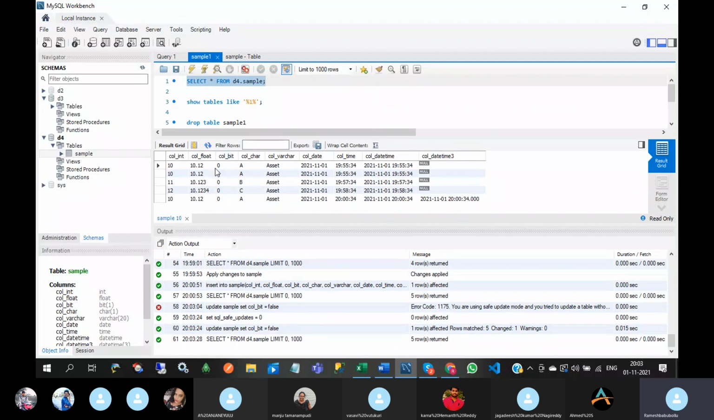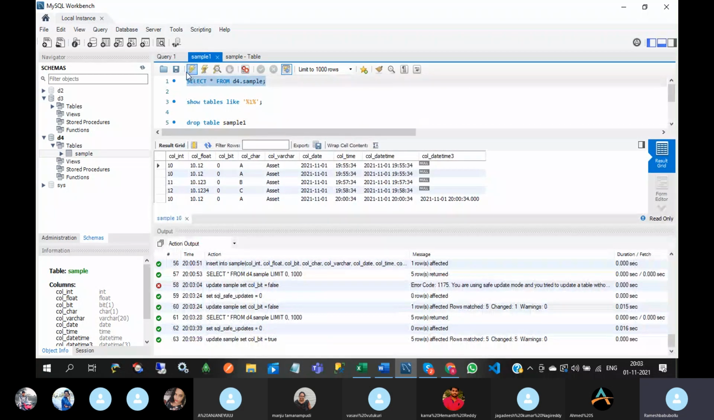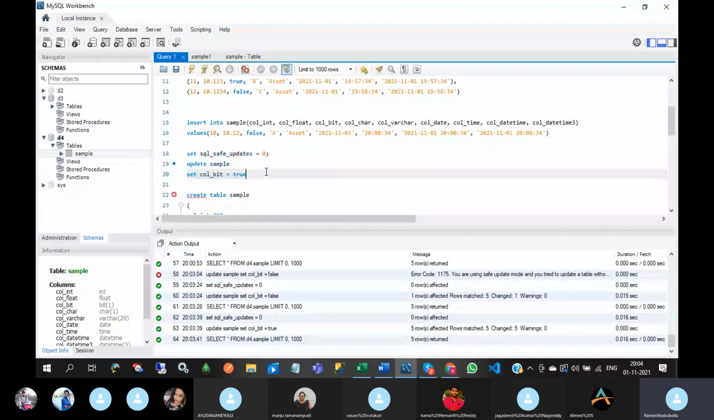See this, all records are having false. Okay, so if you write true, then see what will happen. All records are having the bit column true, 1. Okay, but I don't want it like this. I want to update the bit value of the 11th record to 0. Then we need to use a where condition.